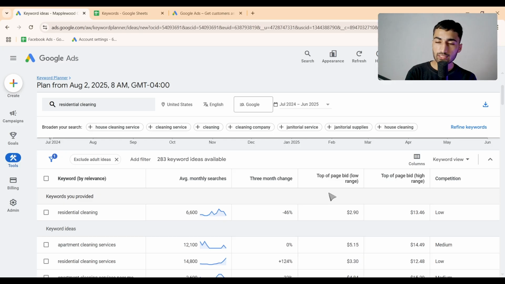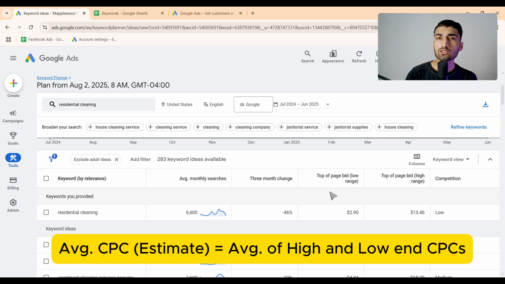Then we have three-month change, low bid range, and high bid range. Now what does that mean? High bid range means what you are going to pay, or what this keyword has paid when it showed up in first place. So first in Google search, it has paid $13. This is the fourth place or the last place above organic results, and here we have paid less. This is important if you want to get an idea of your CPC in Google Ads, like what your cost per click would be, or if you want to set up manual CPC, you can just take the average of both of these.